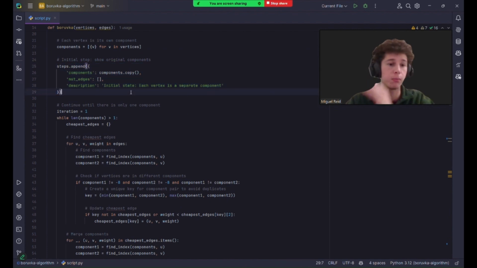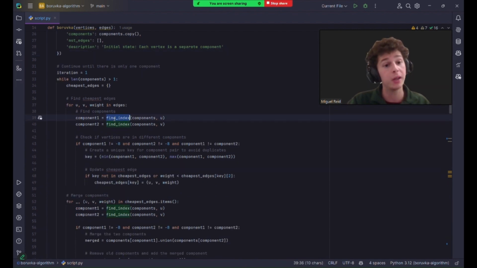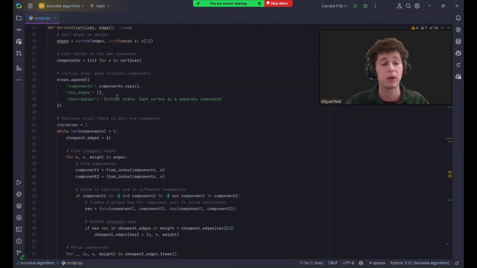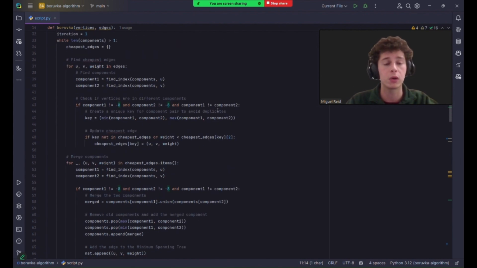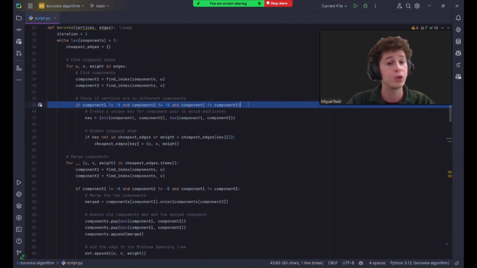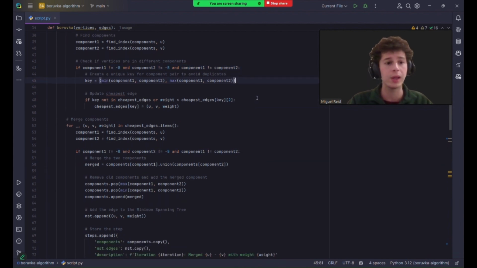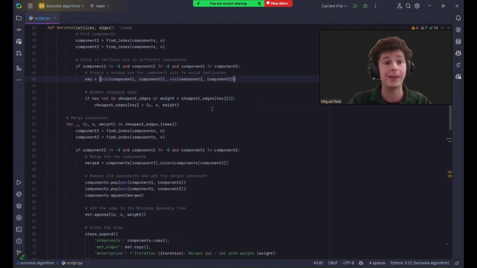These are the steps, so we can then plot them differently. It's going to find each index. If it's found, it gives the index. If not, it'll give -8, just a random negative number that's not going to clash with any kind of error. We'll do a check that they're not the same and they don't have the error here and here. I'm going to create a unique key and add to the cheapest edge if it is the cheapest edge.